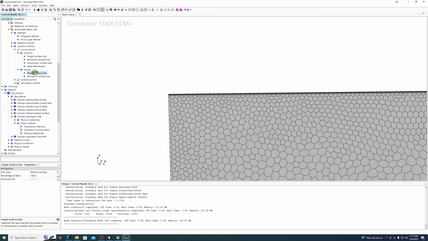What type of control is it? What location are you controlling? What about the mesh are you changing at that location? In this case, the target surface size and the minimum surface size. And then how are you changing that value?